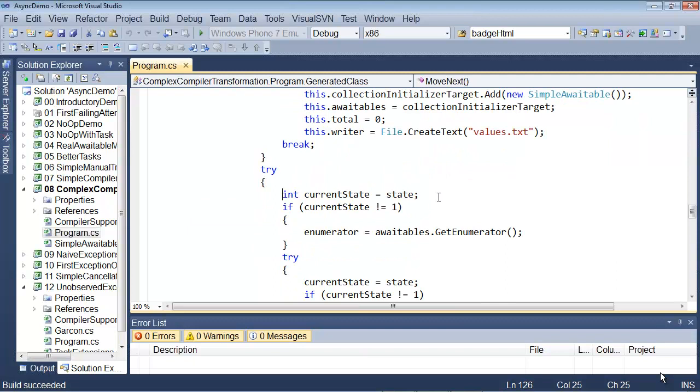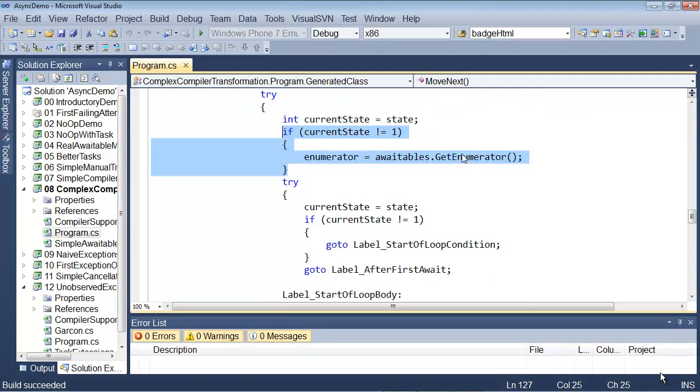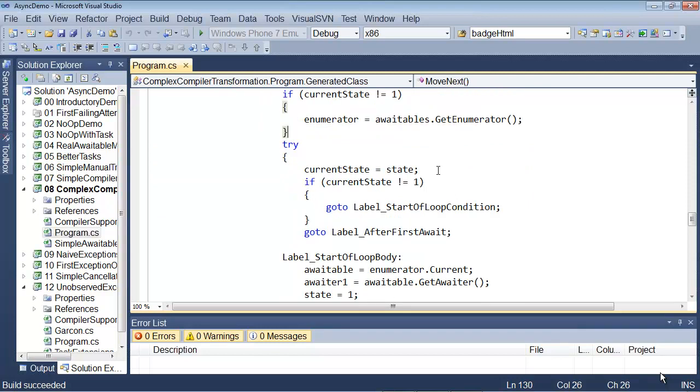We're then going to take our current state. If we're already in state 1, so we've come back due to an await, then, well, if it's not 1, for instance, if we're doing it to start with, then we need to start looping, which means calling GetAwaiter. Otherwise, we've got to work out, and again, if we're not in state 1, so if we're plodding our way through the first time, we're going to go to after first await.